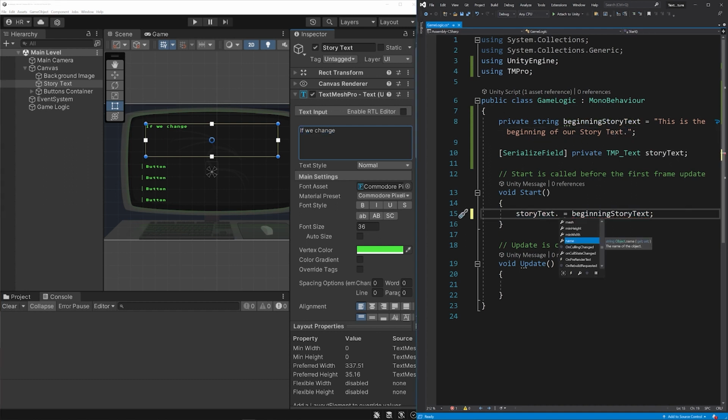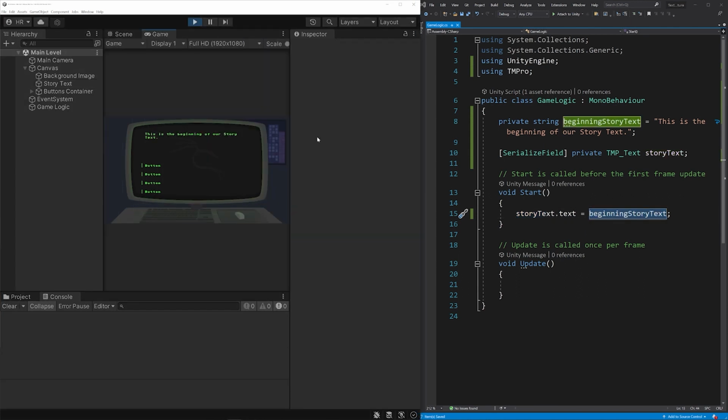To go inside the component in our code, we just write a dot after our variable, which should show us everything we can access. You can see many options, but we just want the text, so we can type in text, which should fix everything. Before the first frame update, our code will set the text field in our Text Mesh Pro component equal to our beginning story text variable. Let's run it. You should see that everything is working perfectly.